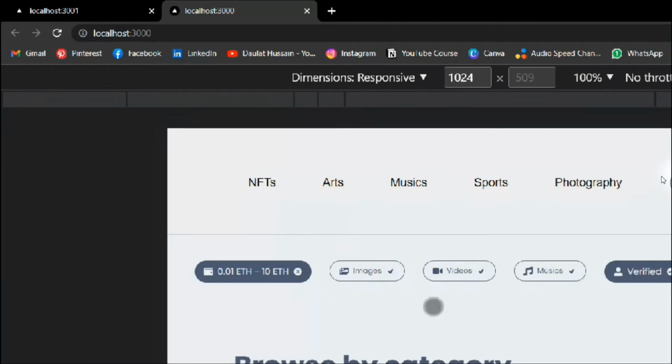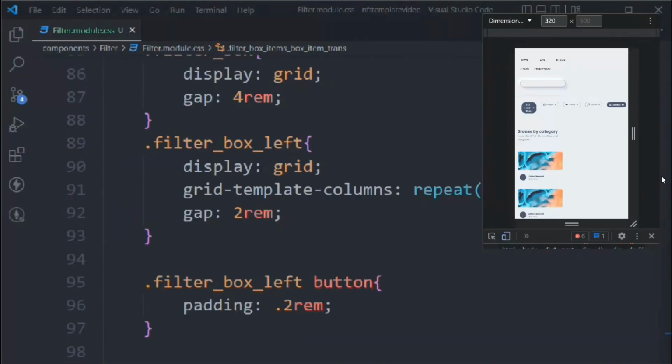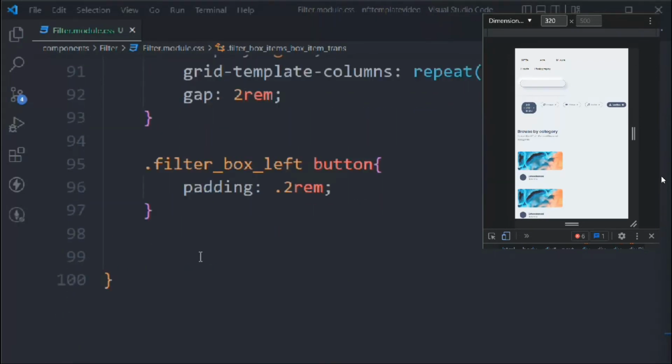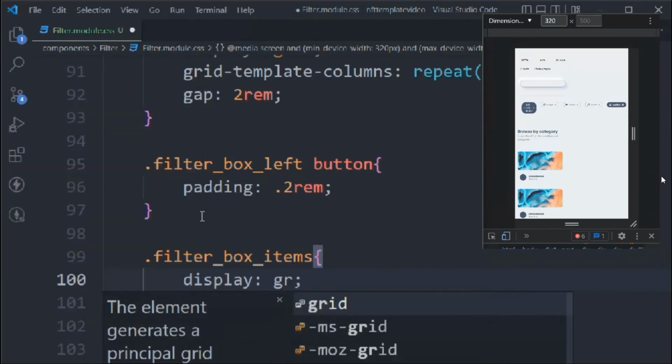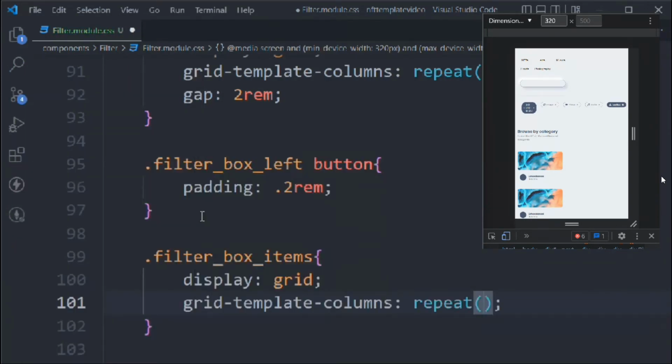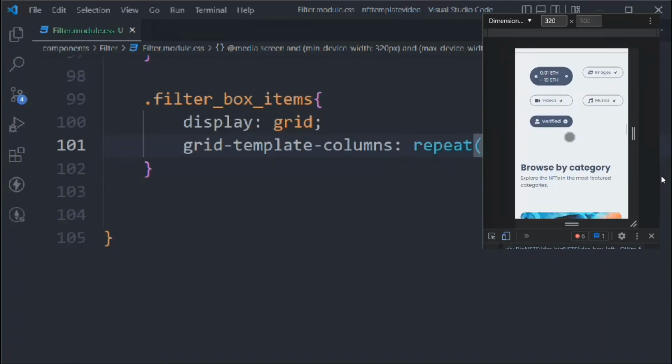Nicely, we are able to click on it. Okay, now let's come to the media query. We're going to target the filter box item: display grid, grid-template-columns repeat 2, 1fr. So that's how it will look on a mobile, but still we have a problem.